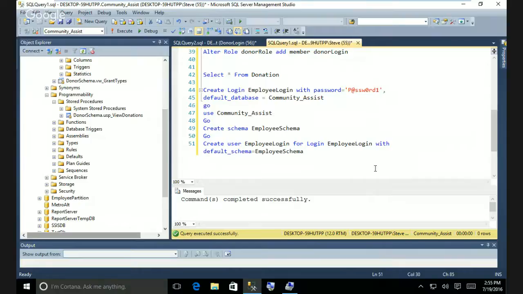So you're showing us how to do this. This would be creating a SQL login. Should you write that? This is optional, right? I added it later, so it's not there. Use Community Assist, create the employee schema, create user employee login to map to this login. It doesn't have to have the same name. You could say employee user. With default schema is optional, but it does put them as part of that schema.